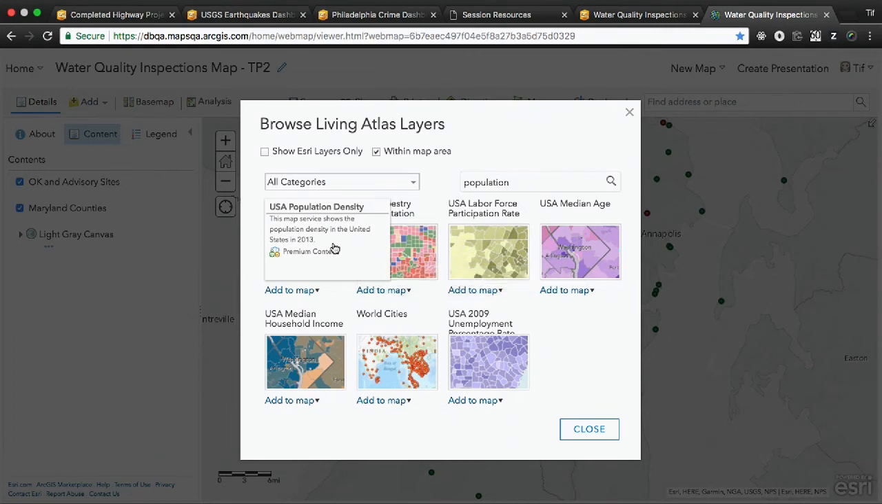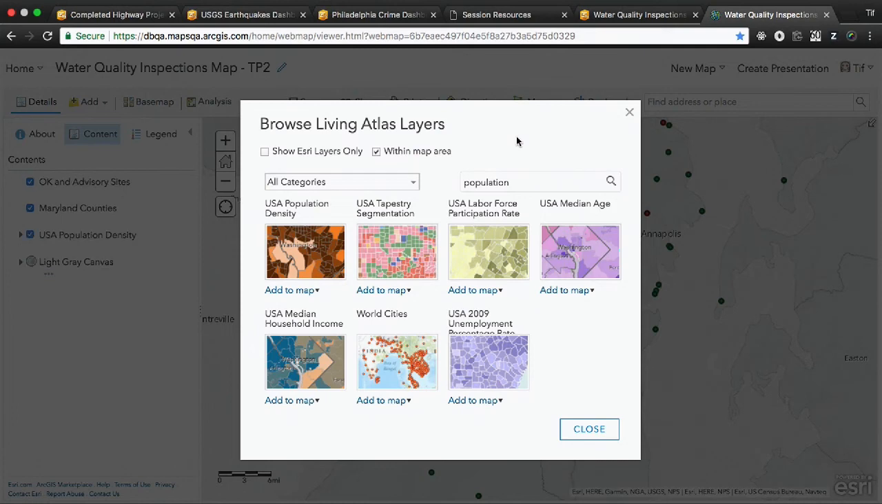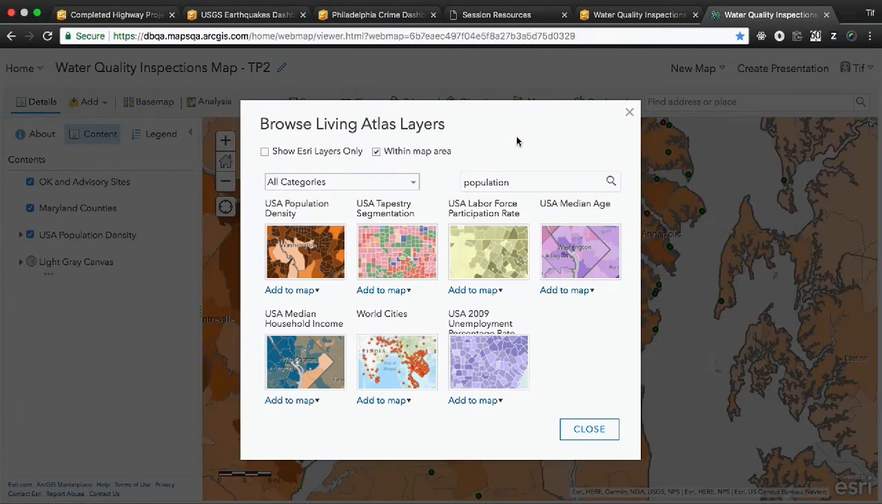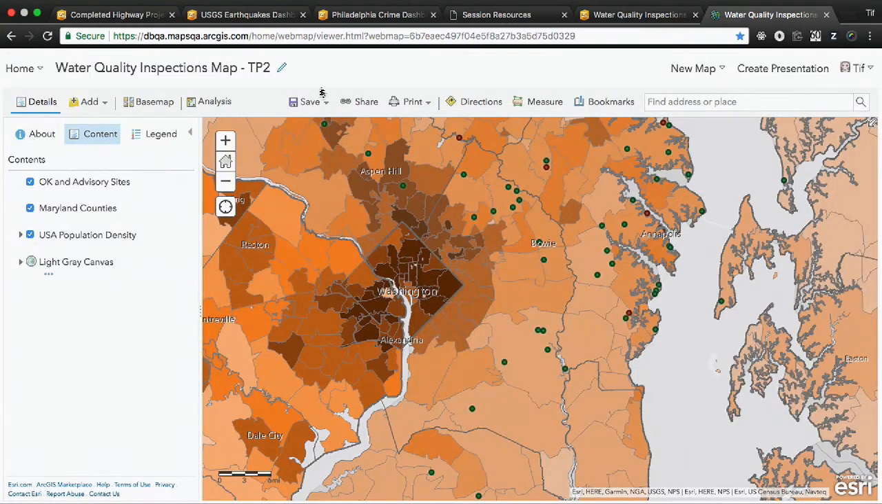What that means is in order to use this layer, it's going to require an organizational subscription. It will require login. In addition, the premium content will consume credits. So if I want to share this layer and my dashboard to the public, I want to enable this layer so that the public can use it without being prompted to log in. Okay, I'm going to save the map with this layer.